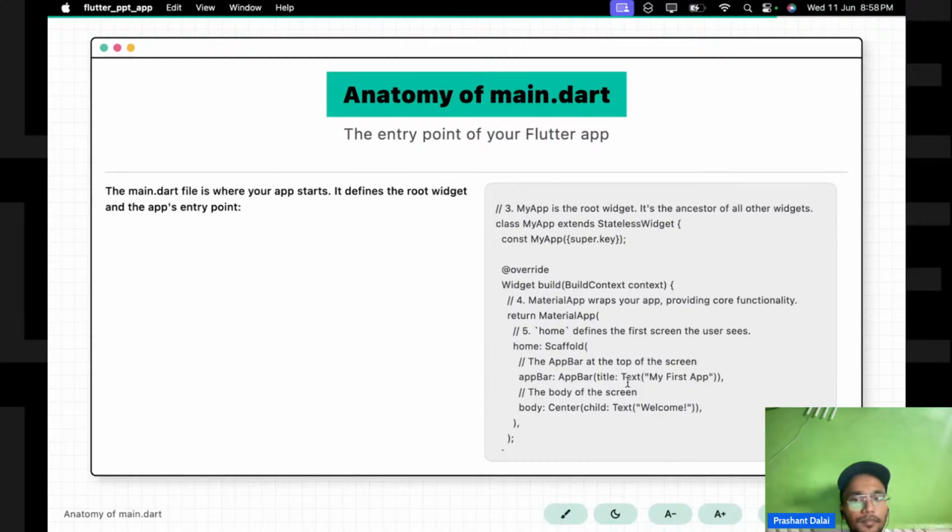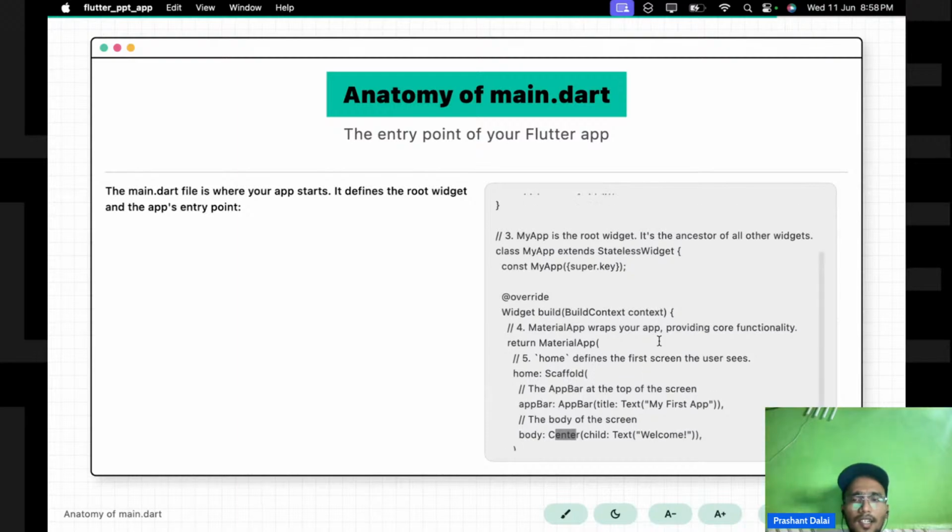App bar, with the name written on it, right? The body of the screen, okay. If you are from an HTML CSS background, you are already familiar with body, right? App bar is basically on top. Below that we have a body. So we have a Center widget, so it's centrally aligned, and we have declared the child as Text, welcome, that's it.